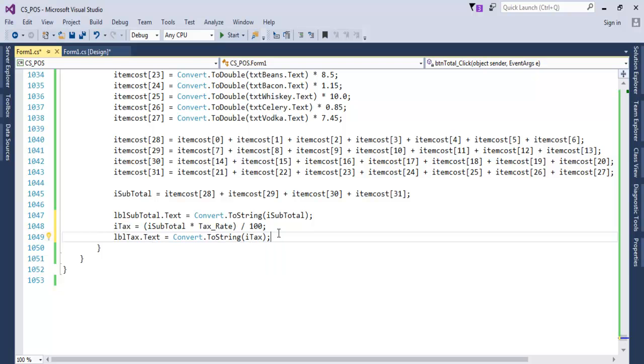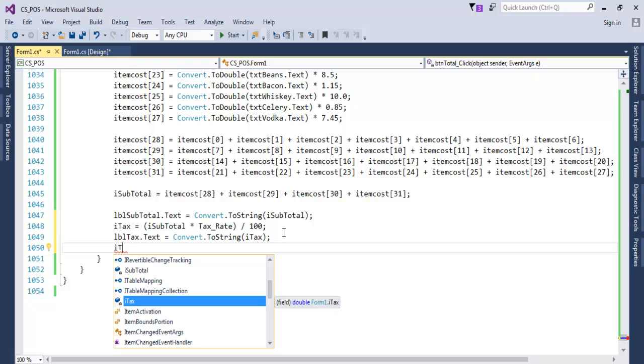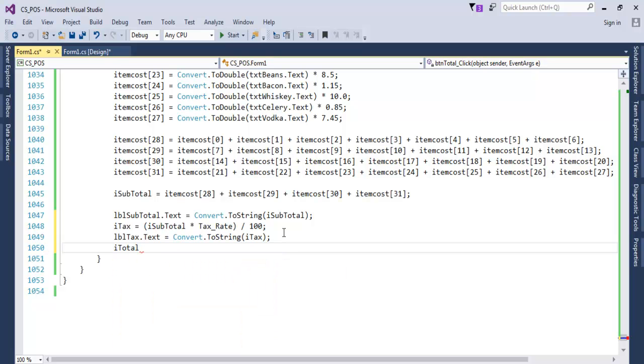Then iTotal. These variables that I'm using are actually up there. Those are the global variables that I declared earlier, equals this very one. That's it. Get rid of that. That's supposed to be iTax there. So that's for total.